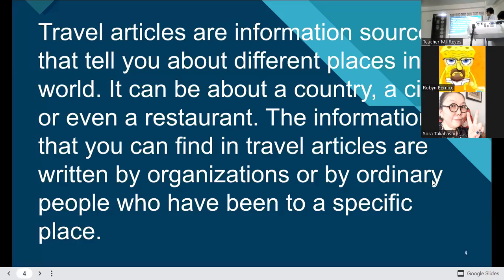Travel articles are informational sources or resources that tell you about the different places in the world, where you can get an overview of that particular place. For example, if you want to travel abroad, to the US, you need to search first: what's in the US? What state do you want to go to? Because the US is the United States, and there are a lot of different states: New Mexico, Florida, New Jersey, Texas. Okay?